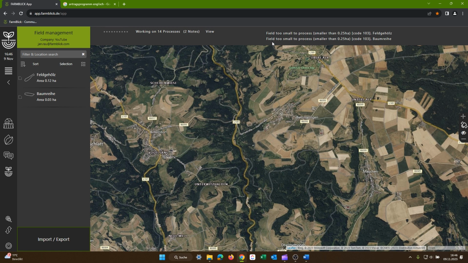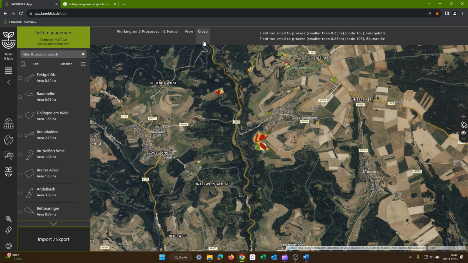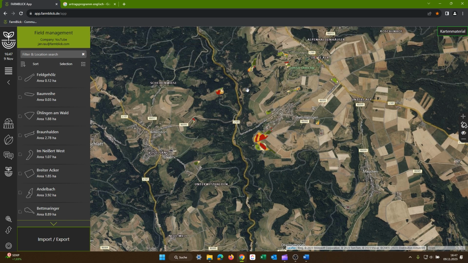When all fields have been loaded, the loading bar at the top disappears and the fields are now all displayed in the field management.